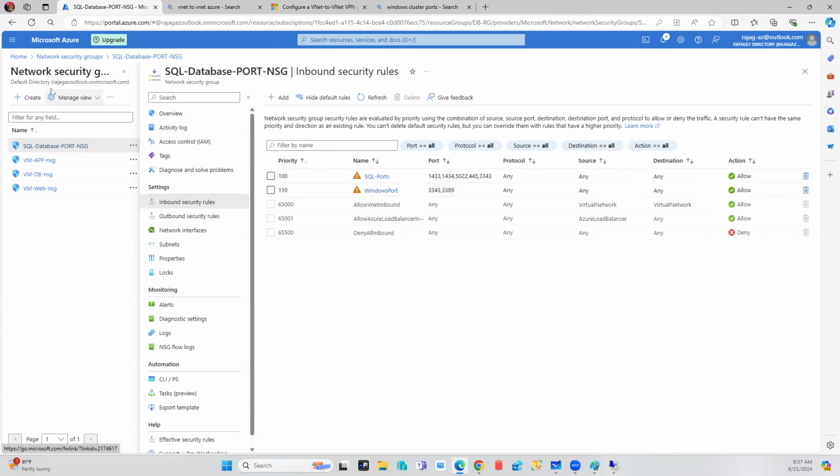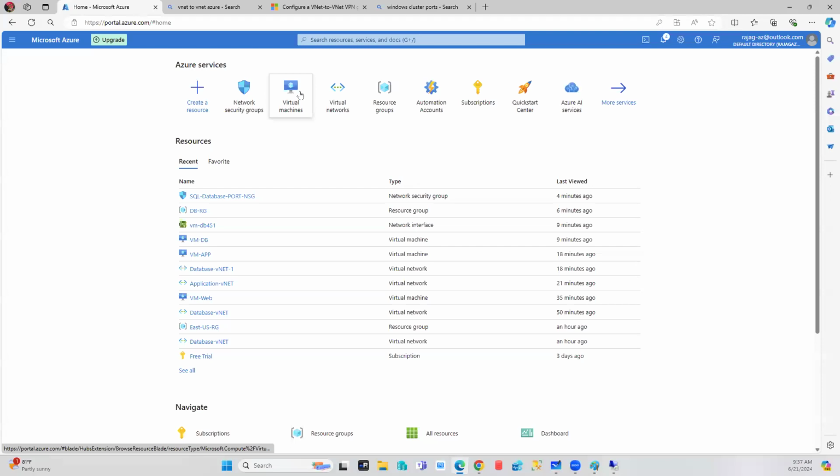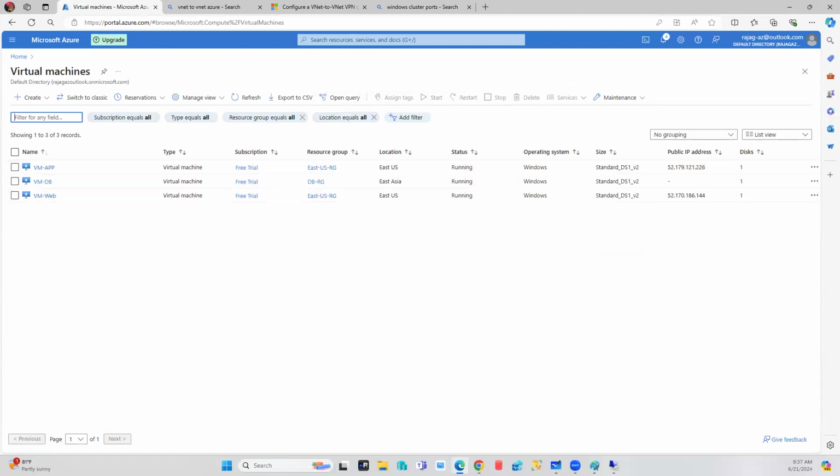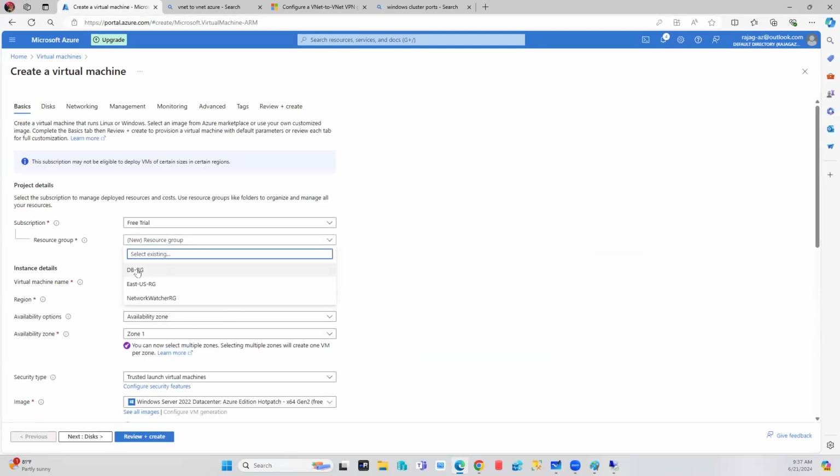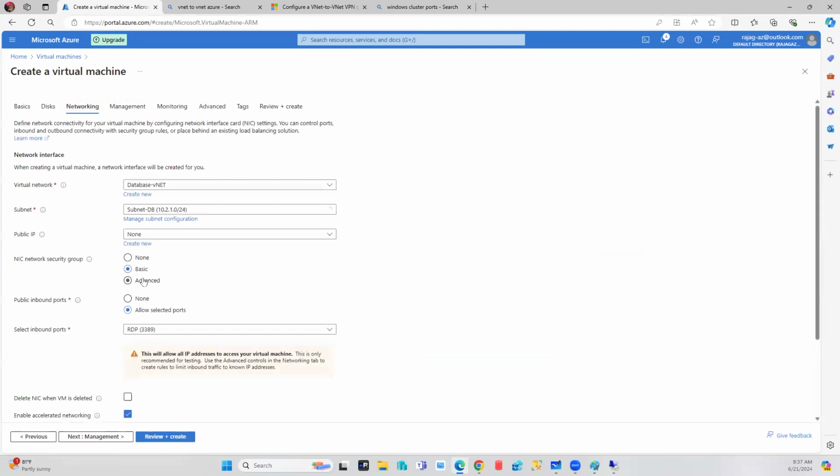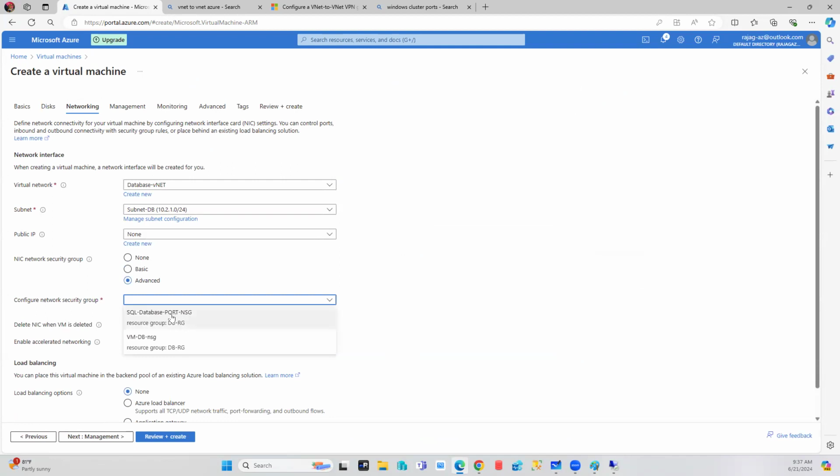Now, when you are creating a VM, one interesting thing here: if you go to the network, there is advanced, and here you can select your own network security group. Every time I don't want to allow inbound and outbound rules for every DBA server. What I can do is create my own network security group and assign it to the network interface card that is being created.